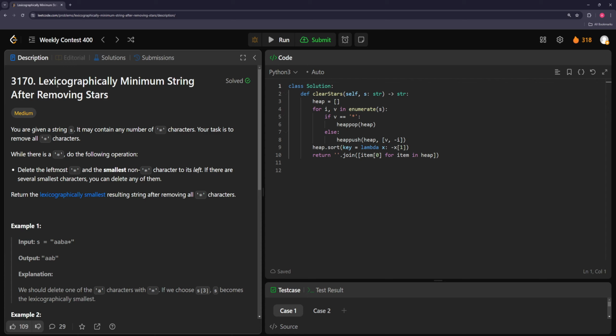And so for this one, you're given a string and it can contain stars. And when you have a star, you want to remove the smallest non-star character to the left. And if there's a tie, you can pick any of them. So this is kind of the tricky part of the question.